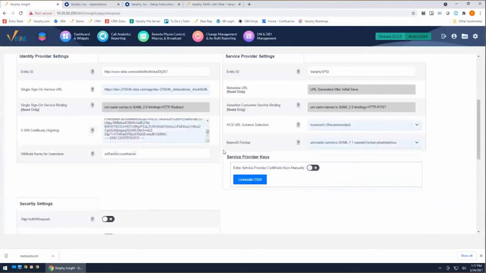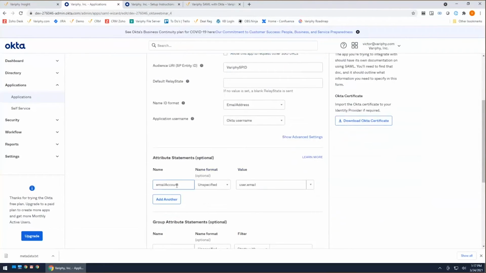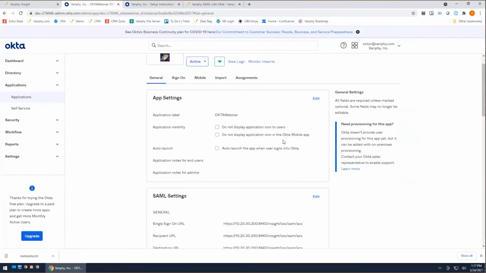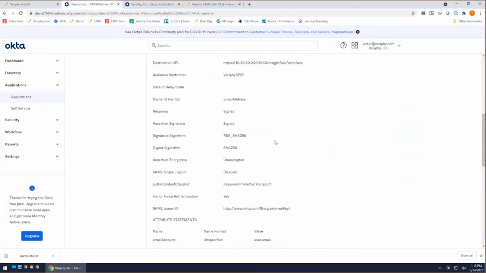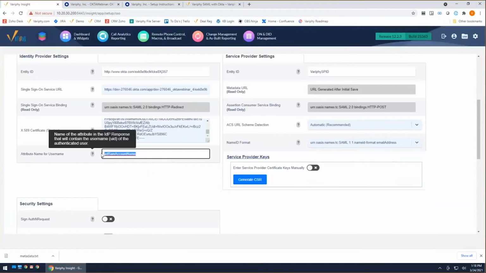The next thing we're going to change, and last but not least, is our attribute for username. And again, that's one of those configurations that we can pull right out of there. We have our name, email account. If we go back to our general configurations, let's cancel out of here. We'll also be able to see that information directly from the configuration screen. And it is down here, our attribute statements, our name is email account. Now, this is case sensitive. So keep in mind, whatever you're plugging into that attribute statement is case sensitive. So you're going to want to make sure you're using the same thing here.